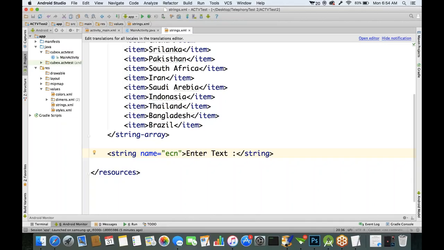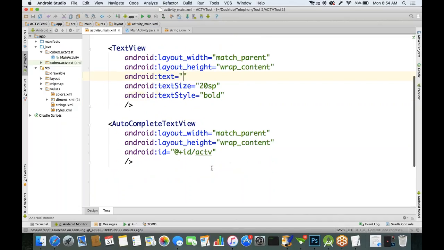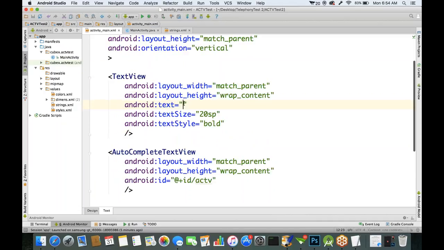Now in your program or in your XML file, wherever you have a requirement of displaying the text, enter country name, use this string. Here I want to display the text enter text, so use @string/ECN. The advantage of this is that we can provide internationalization support. Let's see how.